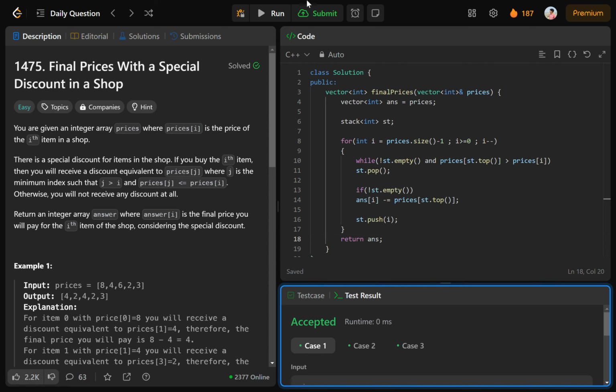Okay, let's submit this one. So the code is accepted.